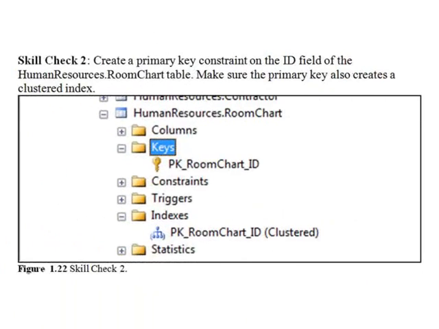Skill Check 2. Create a primary key constraint on the ID field of the Human Resources Room Chart table. Make sure the primary key also creates a clustered index.